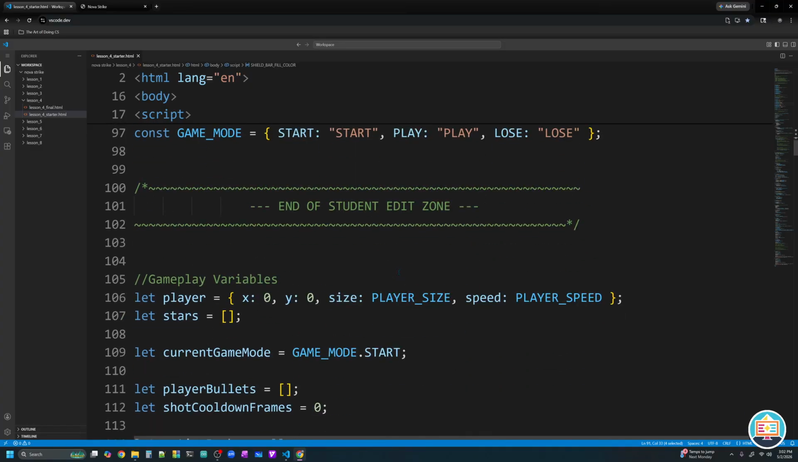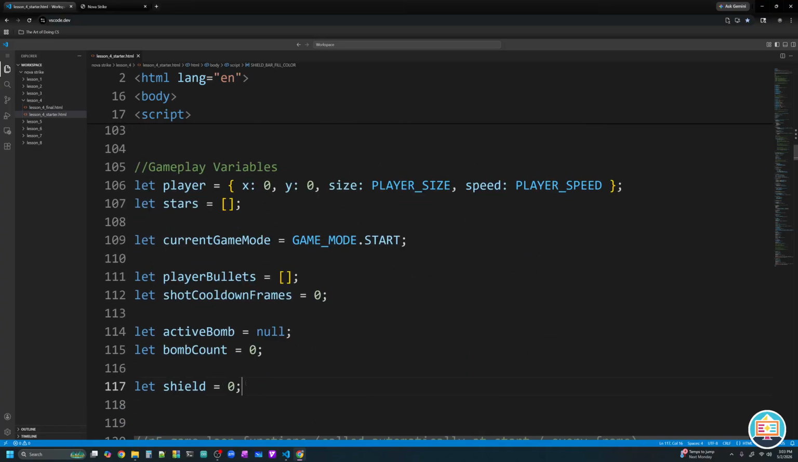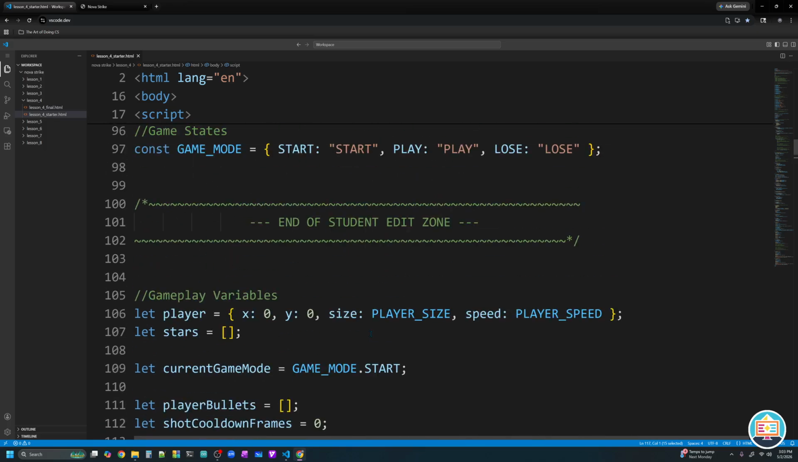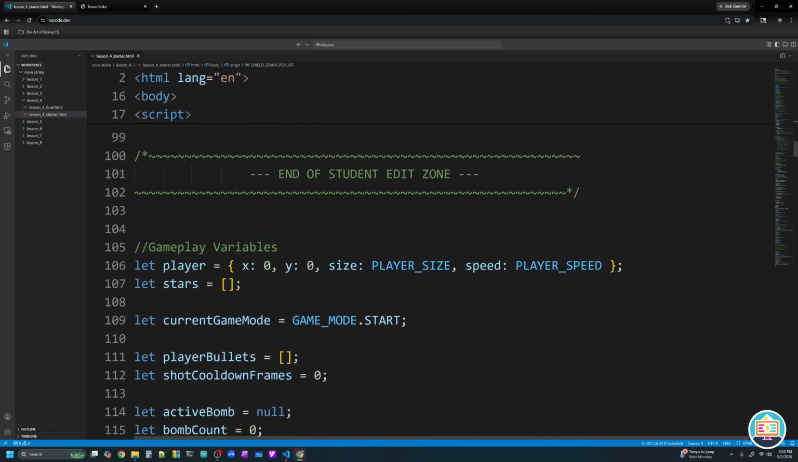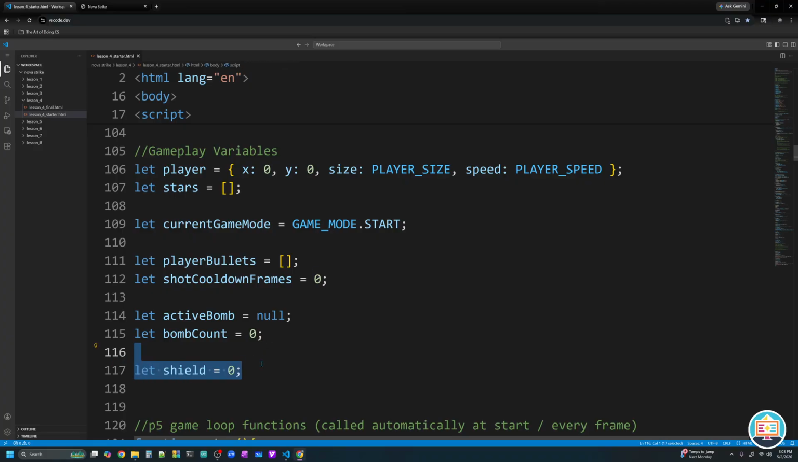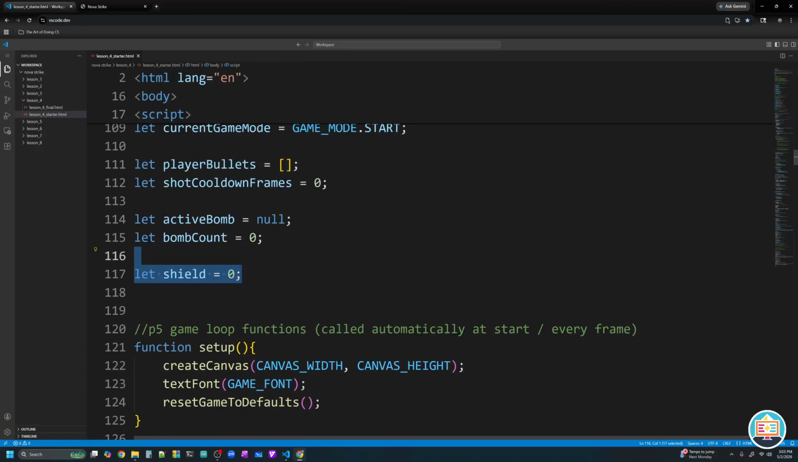And then let's look at our gameplay variables. For our gameplay variables, we have 1 new gameplay variable that we can change called shield. So this is going to be the amount of shield that we currently have. So when we're full, we will be at our max shield amount, and then it'll decrease. We take a hit and it'll go down by 15. We'll be at 85, then we'll be at 70, and we'll keep going until we are at 0. And when we are at 0, that's when our ship is going to die.